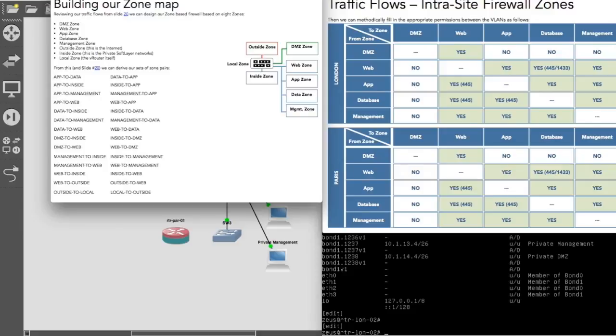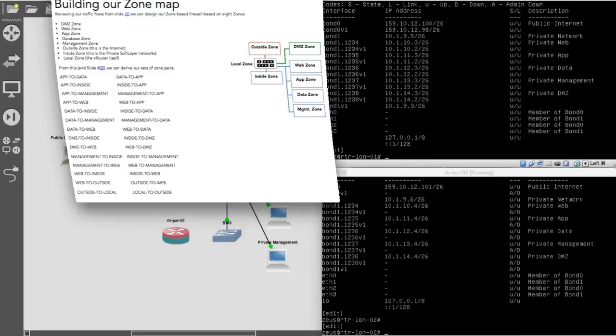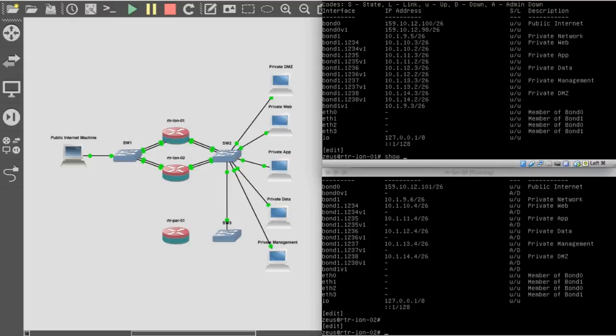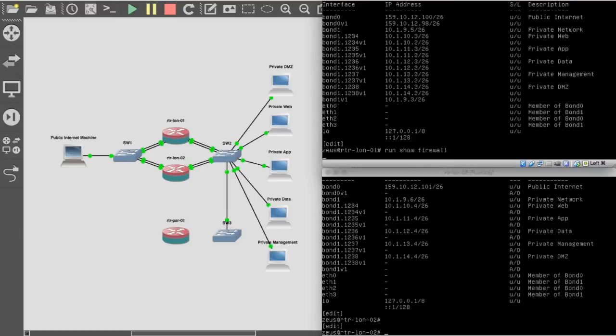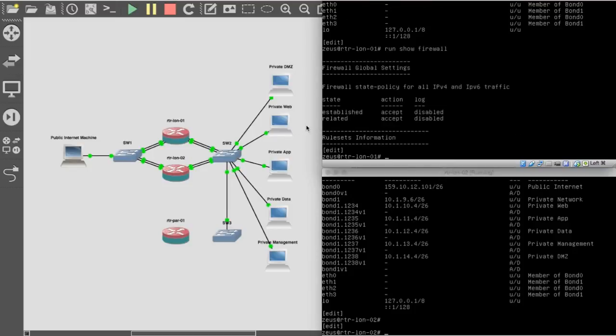So at the moment, if I slim that down and I run show firewall, we have no rule sets at all. And we just have the global state policy that we set at the very outset, I think tutorial 2, might've been tutorial 3 in the baseline. So we've come a long way, but we've got an awful lot more work still left to do to get all these firewalls set up, and we have to be very precise on the way we do it.